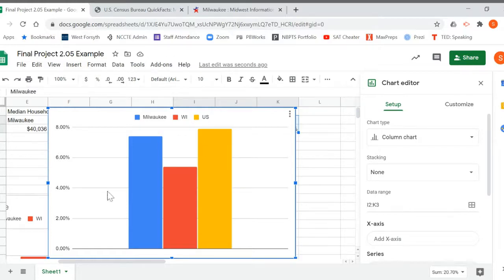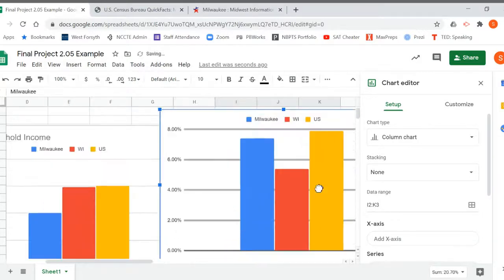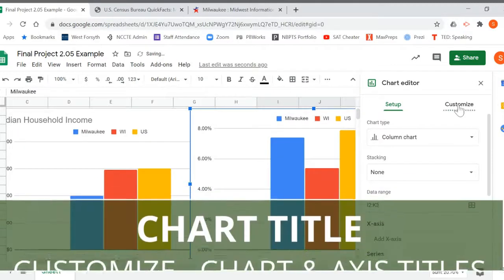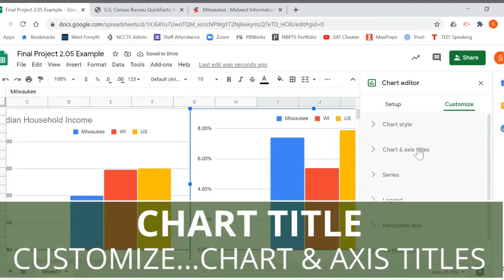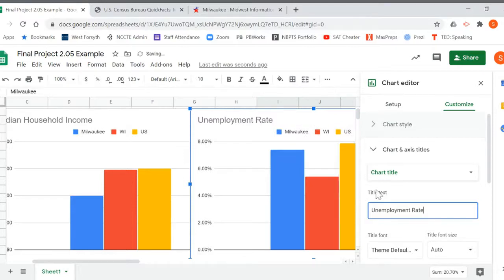Again, this is one more chart. It looks very similar to the others, the same color styles, etc. I want to make sure that my reader, which is me, can tell which chart is which. So again, I want to go to Customize and go to Chart and Axis Titles and go to Chart Title and call this Unemployment Rate. And then I can close out the chart editor.